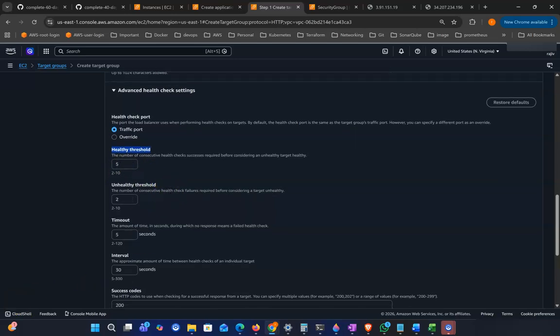Then the unhealthy threshold: the number of consecutive health check failures required before considering a target unhealthy. So if we send a request to any server and we find this server is not getting the response, then it will declare it's unhealthy. The load balancer will send requests to that server to check whether the server is alive for browsing that website. If it doesn't get any response 2 times, then it will declare it is unhealthy. Then the load balancer won't send traffic to that server.